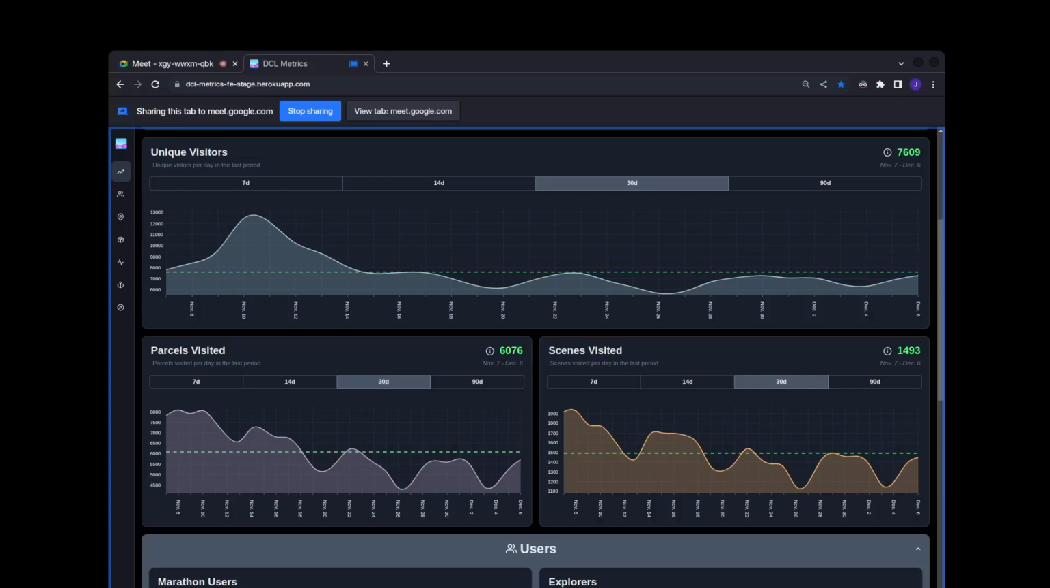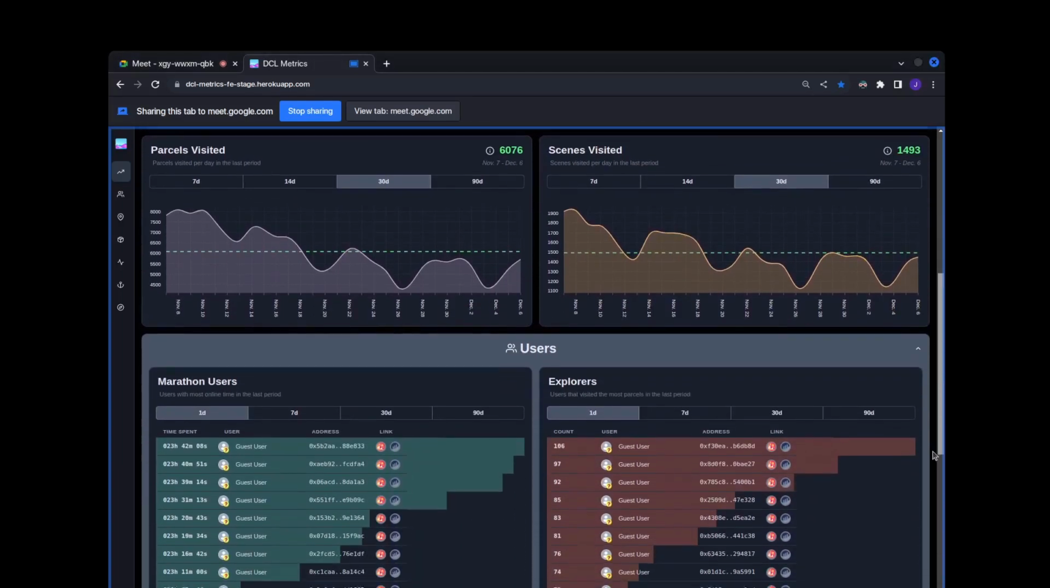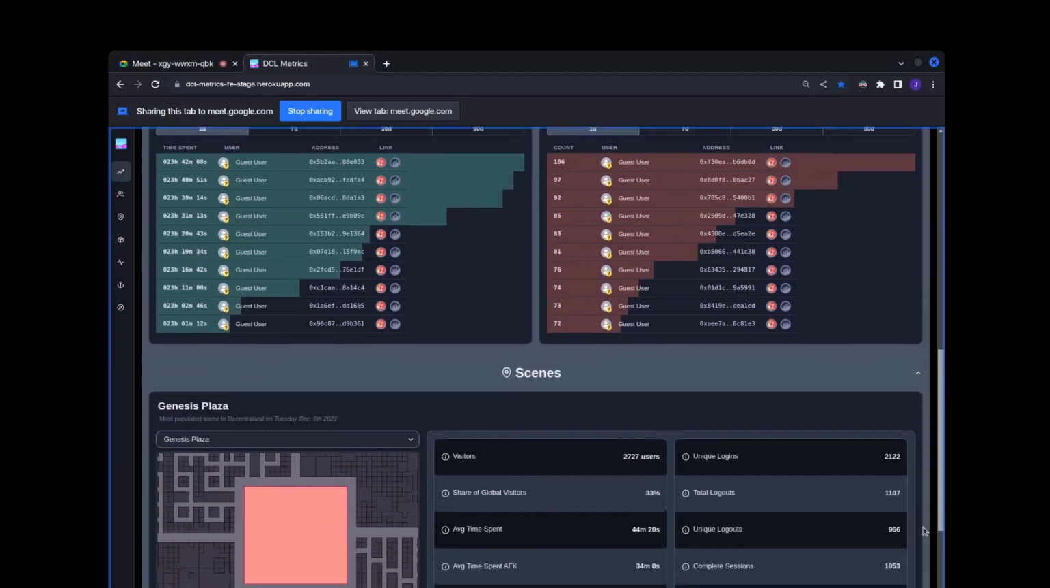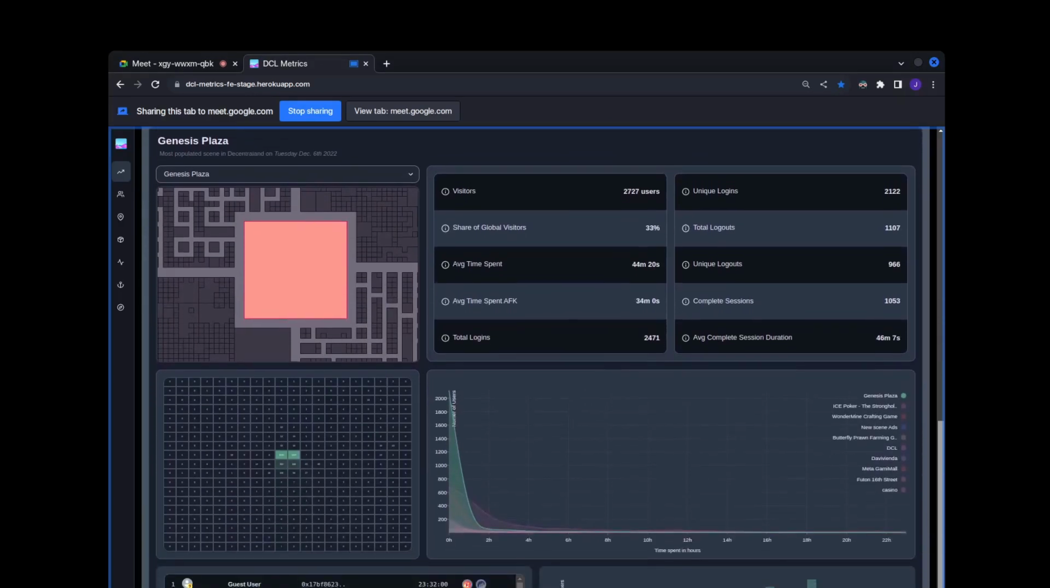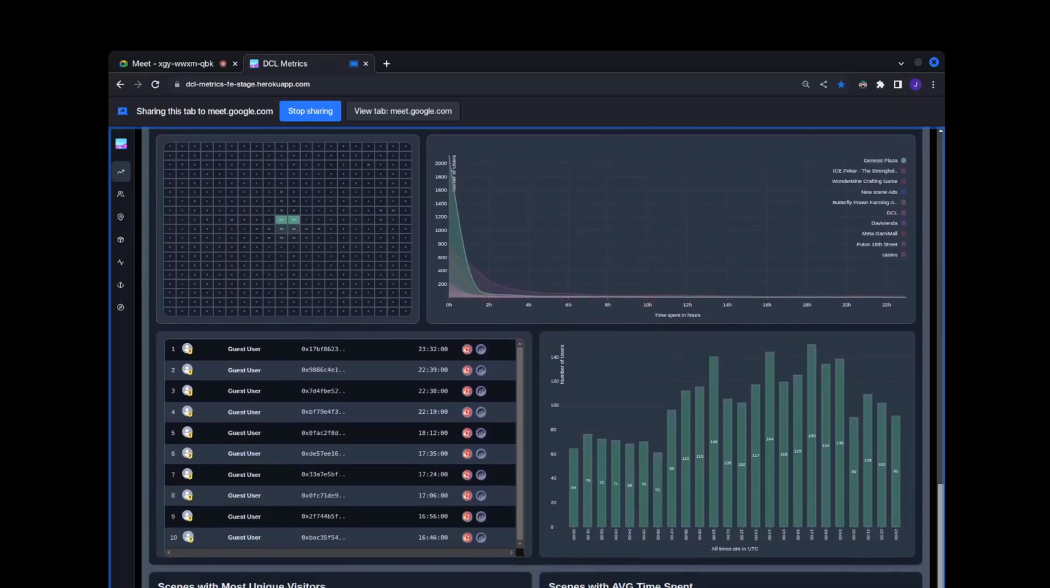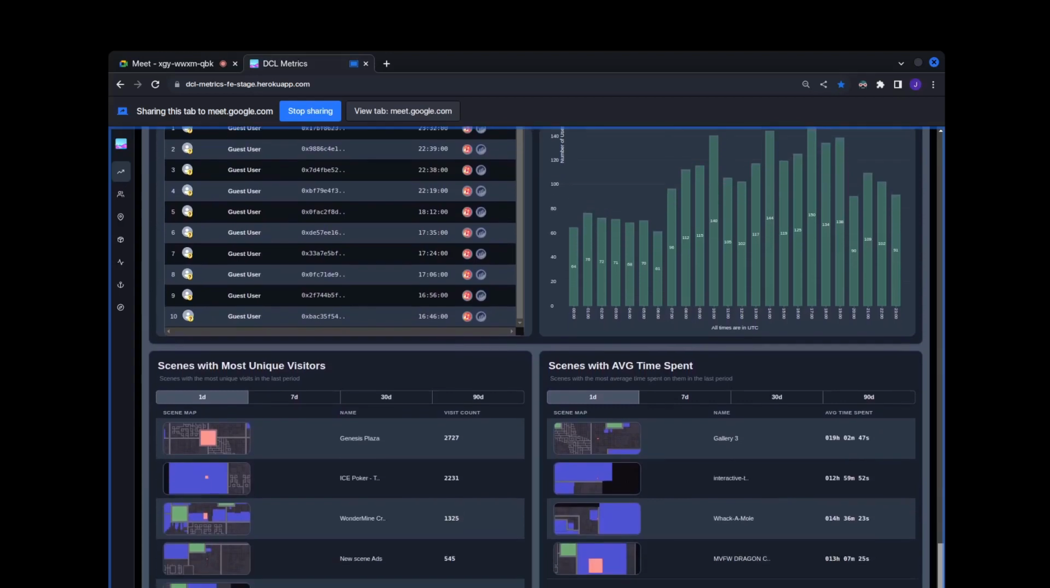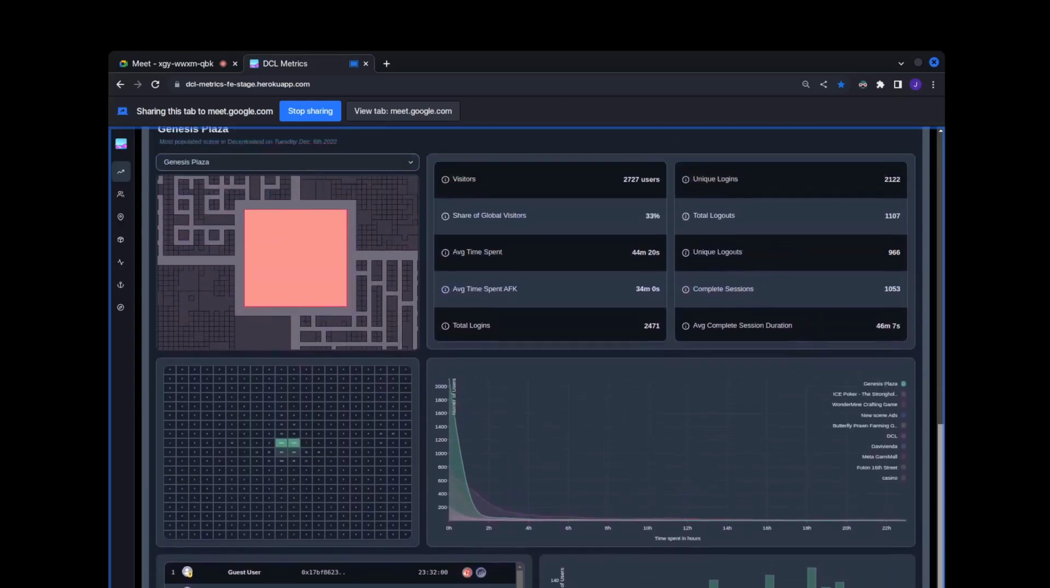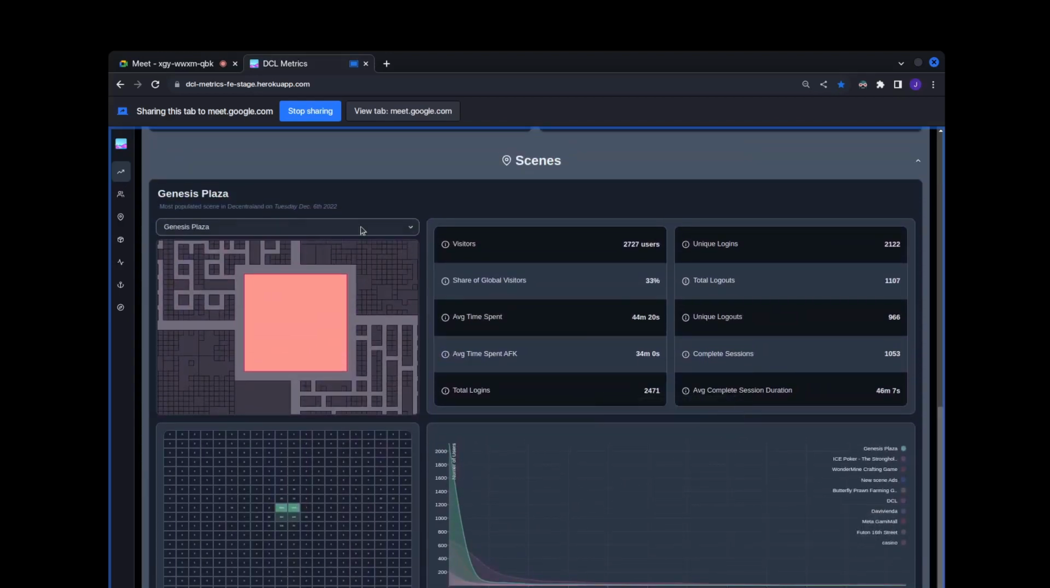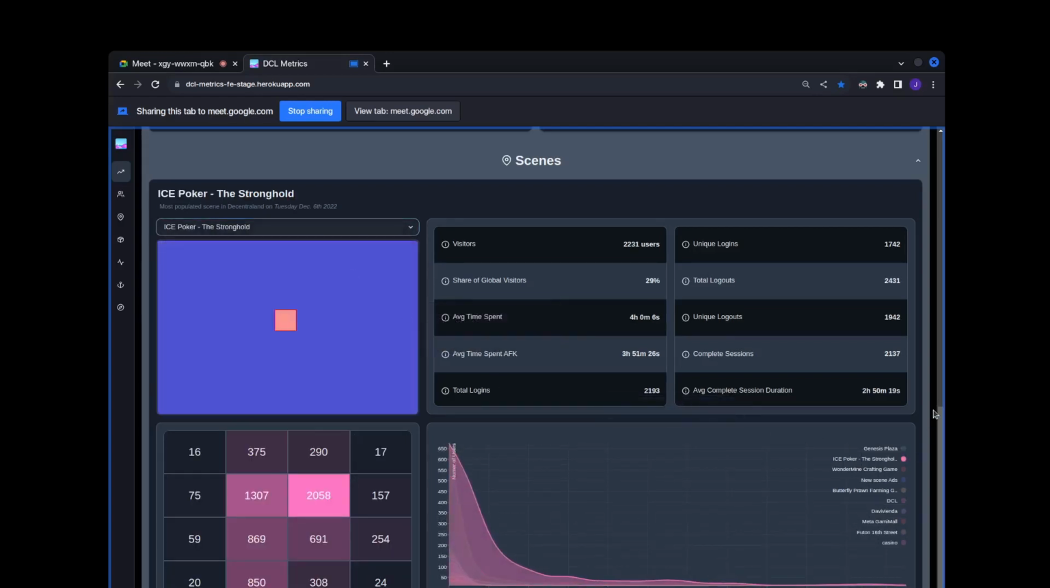The way that we're doing this currently is pulling data from the Catalyst servers, which gives us counts about the number of visitors that visit each scene, each parcel, and maybe some various ways in which they interact, such as how long they spend on a scene, where they log in, where they log out from, kinds of things like this.